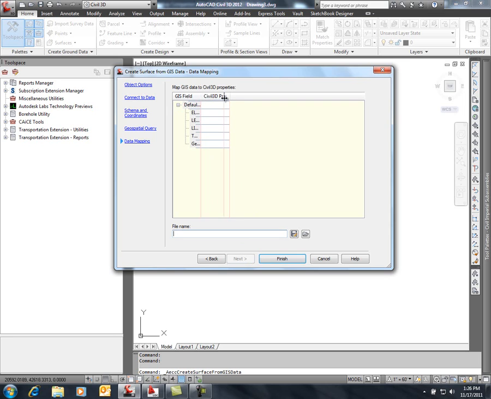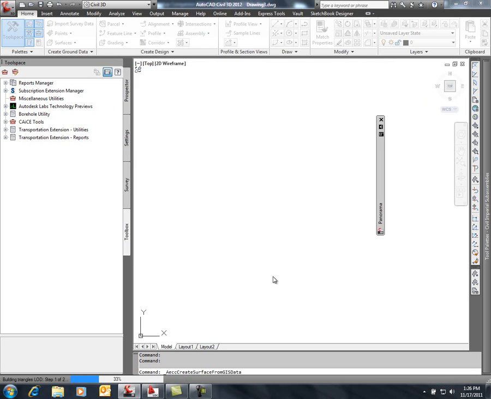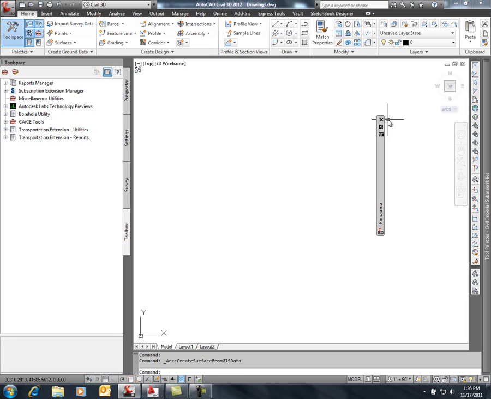And then mapping wise, we'll see that these are the geospatial attributes that are included in that shapefile. I just need to match that to the Civil 3D property elevation. So the attribute that's controlling the height of the contour is elevation. I'm going to map that to the elevation of the contour in my Civil 3D surface. I could save this data should I like to do this again or perform it a number of additional times. In this case, we'll just go ahead and click Finish. All right. And with that complete, we'll zoom extents.